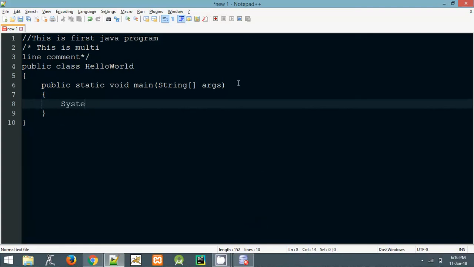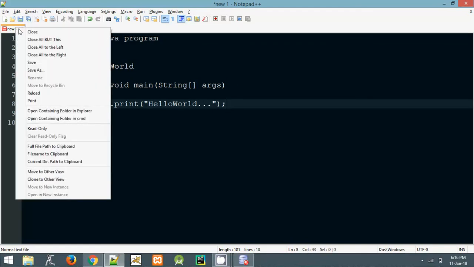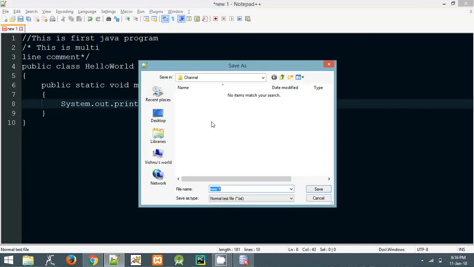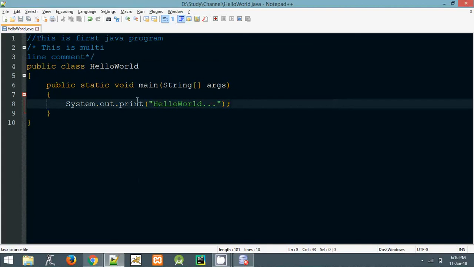It's time for the print method. System.out.print, "Hello World", and a semicolon. We have to save this file. The file name must be the same as the public class name, and don't forget the .java extension. In order to execute this program, we have to open the command prompt pointing to the directory in which this Java file resides.